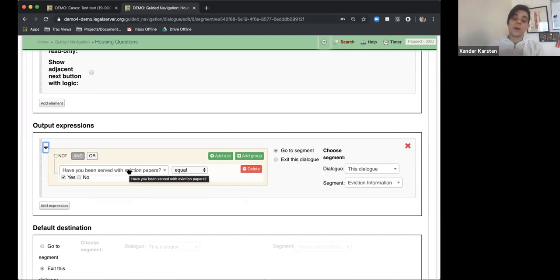One thing that I just want to point out: these output expressions only apply to the segment that I'm on. So this is only telling me when I hit housing questions, where do I go next? And then our eviction information segment would have its own set of output expressions. Where do I go from there? So each of these is just where do I go from each segment.